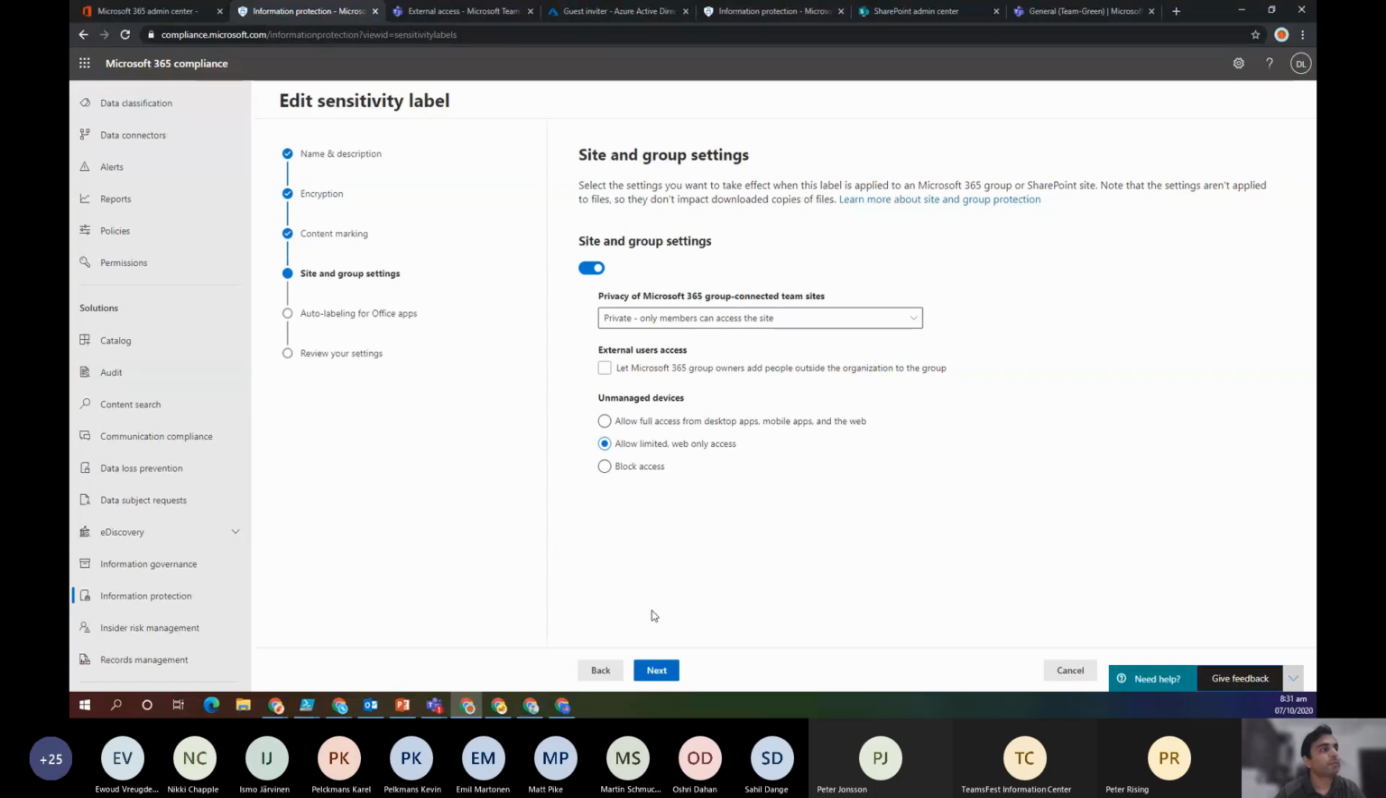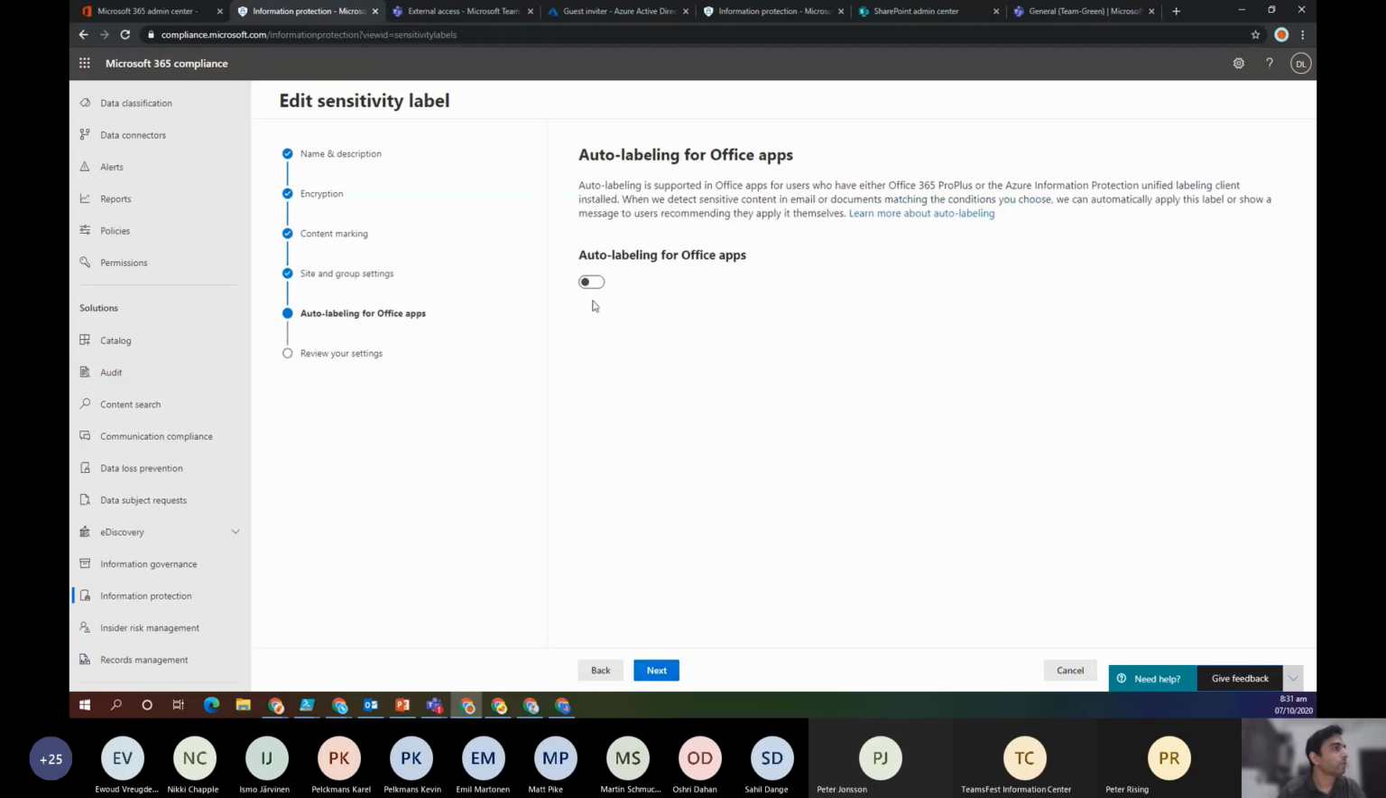Here for the private internal I have allowed limited, web only access. The document which I have shown you earlier, you have noticed that I opened the document on the web browser. If I try to download the document and open it on my local machine, it will not open because the label is applied here and the content cannot be viewed. And similarly, there's no auto labeling configured for this one.